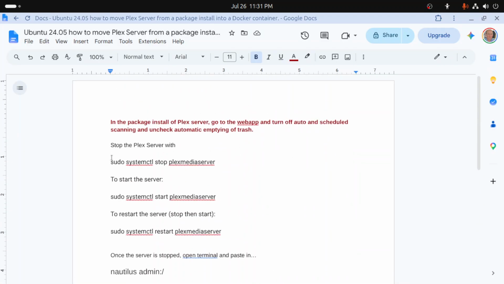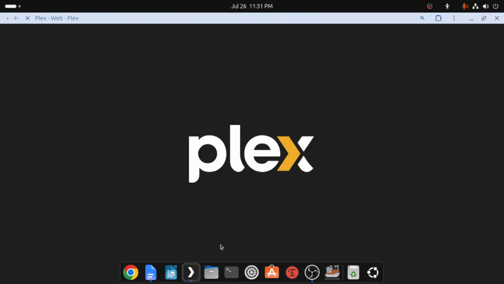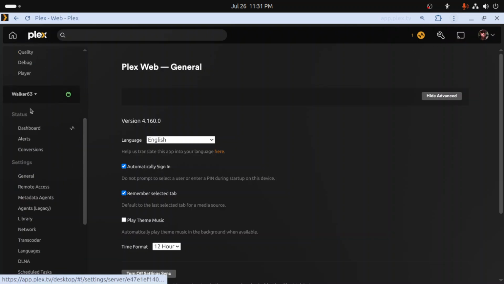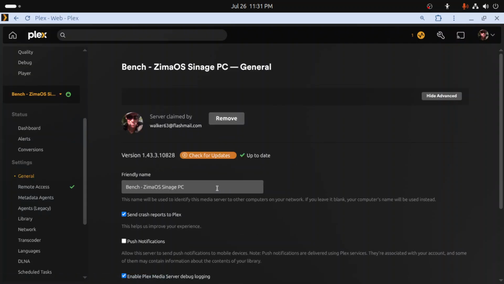You want to change some settings in the server first in the web app, and I can show you what to change with a test server. So let's go to the web app and let's grab a test server. Let's grab this Zima OS one.